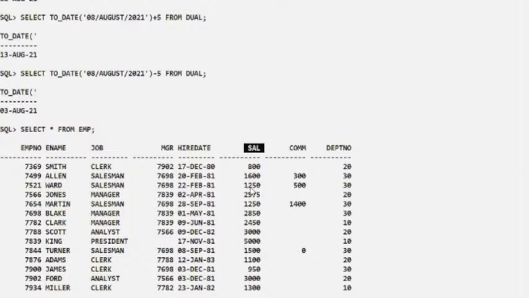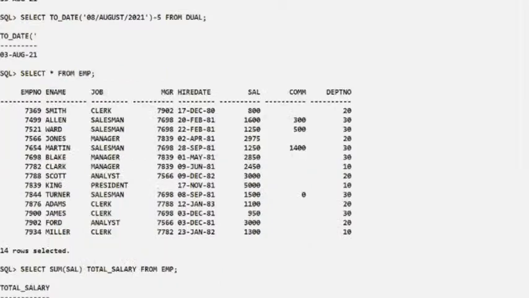Whenever we need to find out the total salary of employees, for example how much salary a company pays to its employees every month, we can use SUM. So select sum of sal as total salary, where total salary is the alias name, from the EMP table. So the total I'm spending on my employees is 29,000.